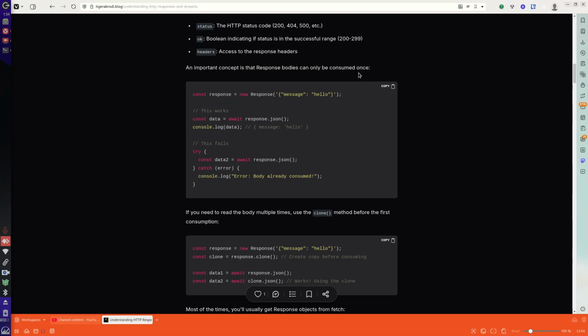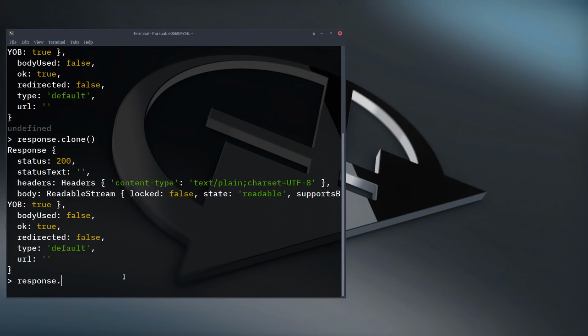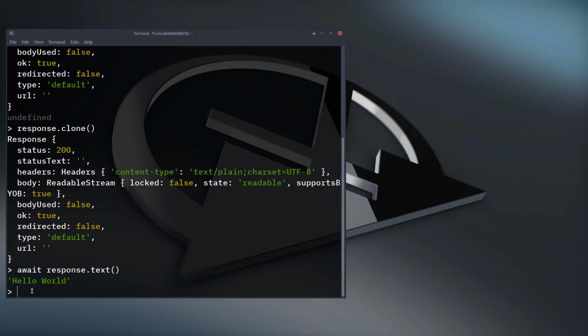So an important concept is this, and it can only be consumed once. So you have this stuff. Another thing you need to know is that you can also consume it this way, or you can consume it using text form. It depends on what type of response you are dealing with. So I can do something like this. I doubt I'll be allowed to use await here. Oh, I'm allowed. Nice. Oh, Node.js. So I did something like that, and I'm getting back the response.